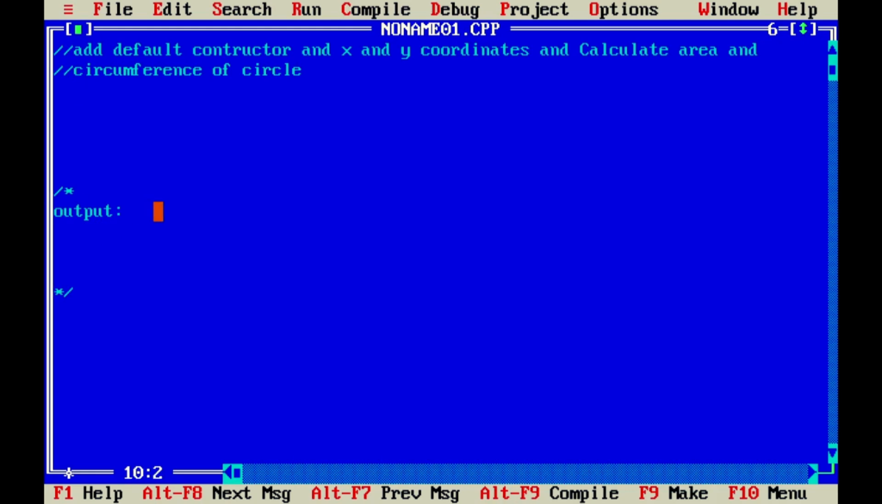So here first I'll accept x and y coordinate from user, that is set 2 and 3. Then we will accept radius, which is 6. Then we have to display this coordinate.